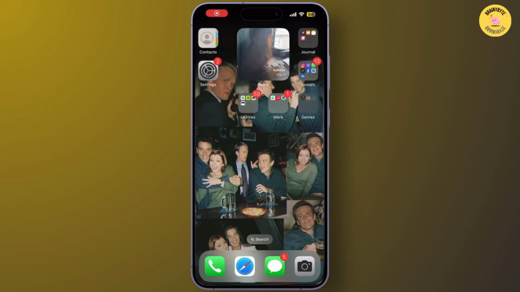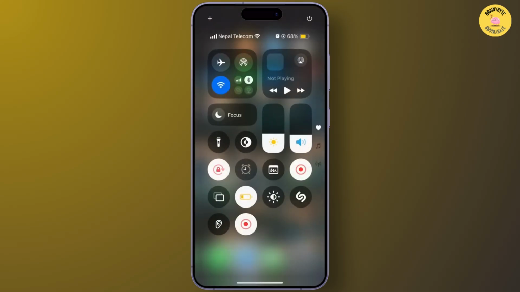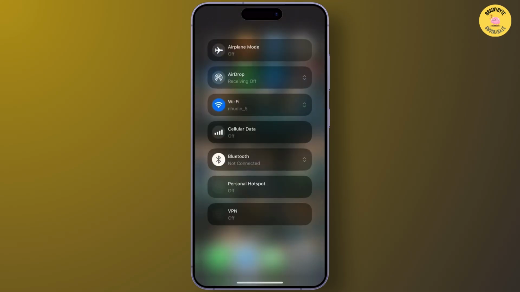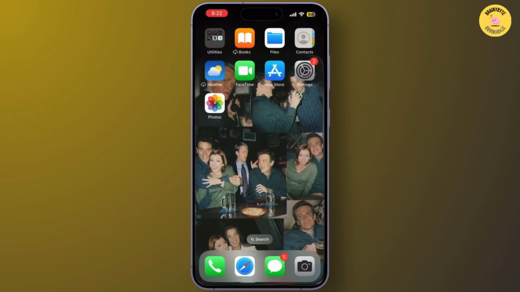First things first, ensure you have a stable internet connection. Try connecting to a Wi-Fi network or check your mobile data to make sure it's working properly. Sometimes a poor connection can prevent iCloud from connecting.